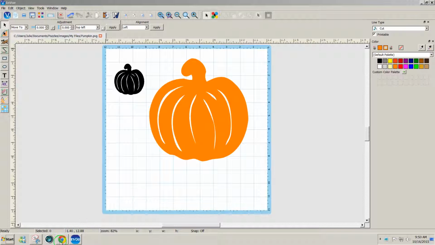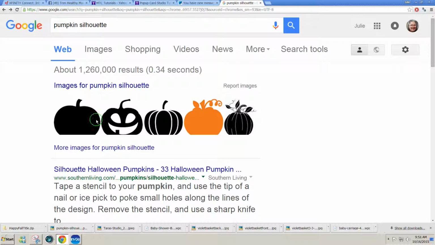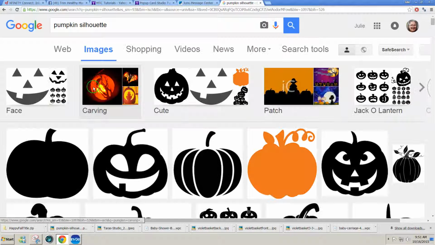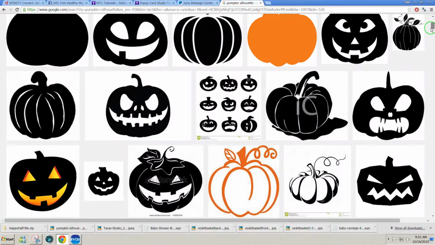First, I'll just go to Google and type in pumpkin silhouette. So if I wanted a bird silhouette, I would just type in bird silhouette. I like to add the word silhouette because that'll give me a black and white image. So then I click on images for pumpkin silhouette and I browse through to find one that I like. Well, this is the one that I did.